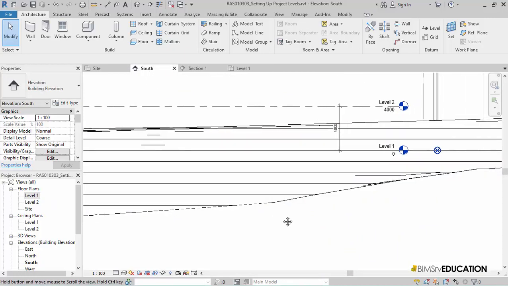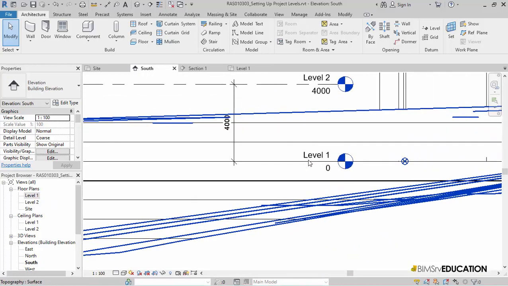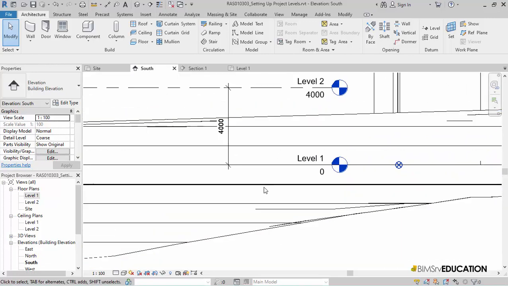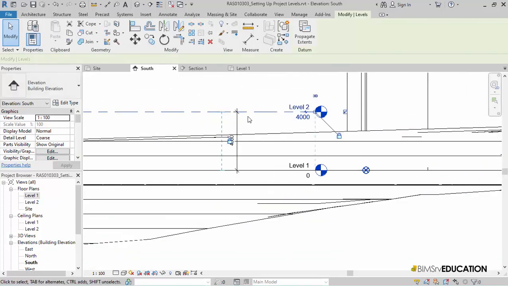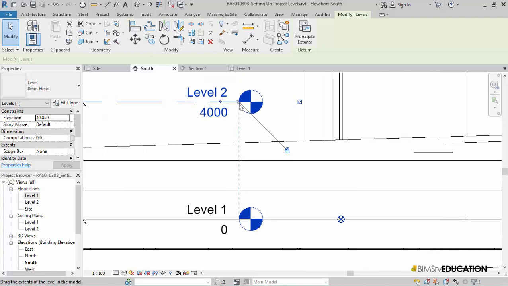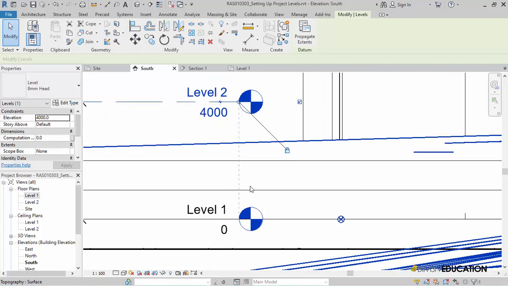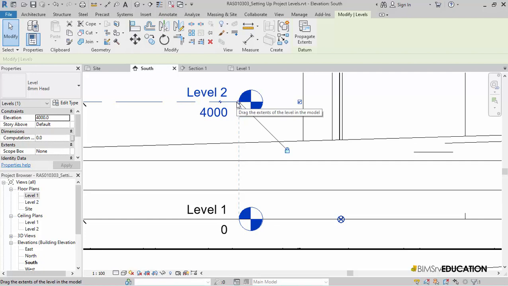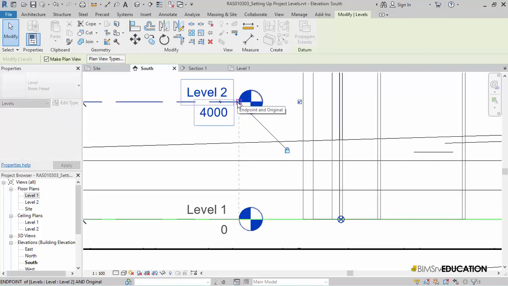Back to south elevation. Notice the levels are away from my building and they need to be extended. I'll select level 2 and then pick this level, and when I pick this, notice that this little circle changes to a red square.